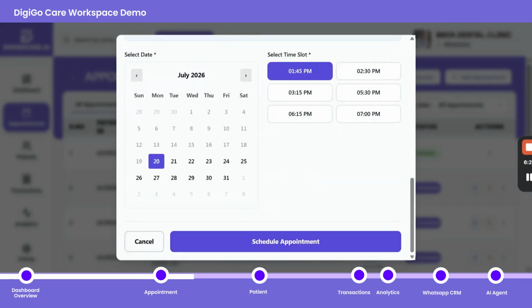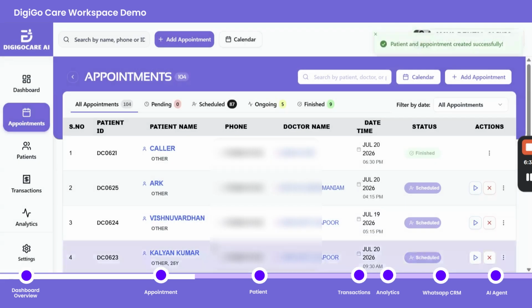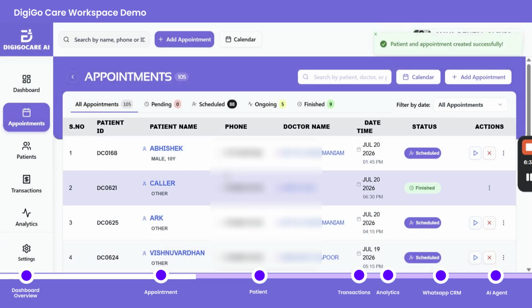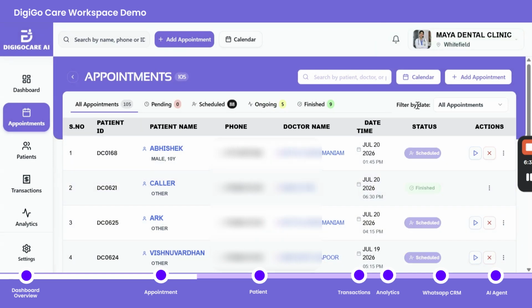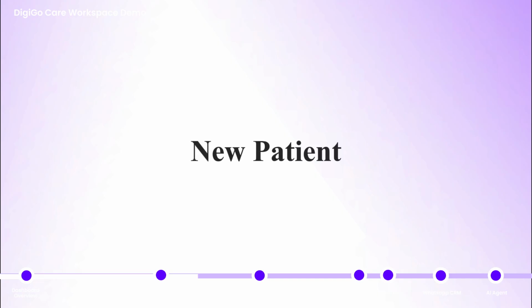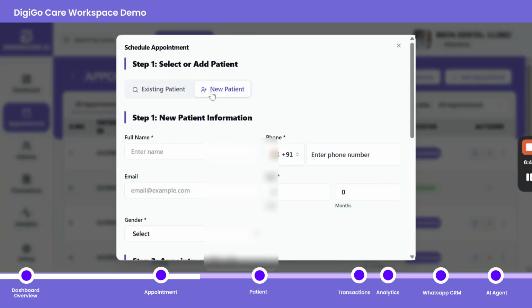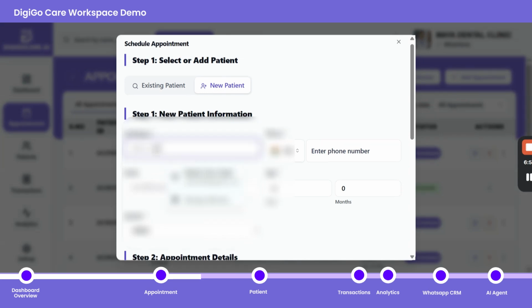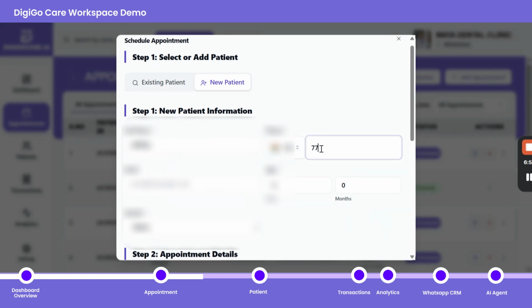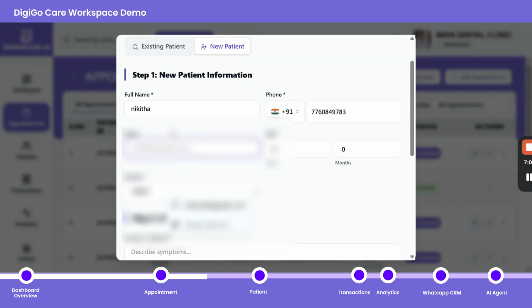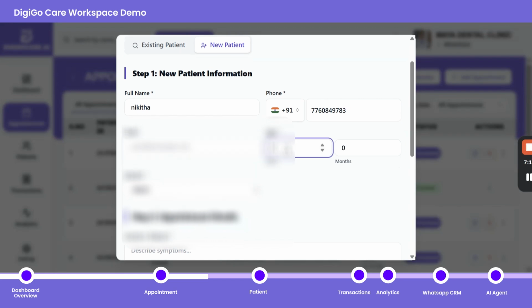So if you click schedule appointment, the appointment is scheduled. Otherwise, if the patient is a new patient, enter the mobile number of the patient and then email ID if needed, and age.